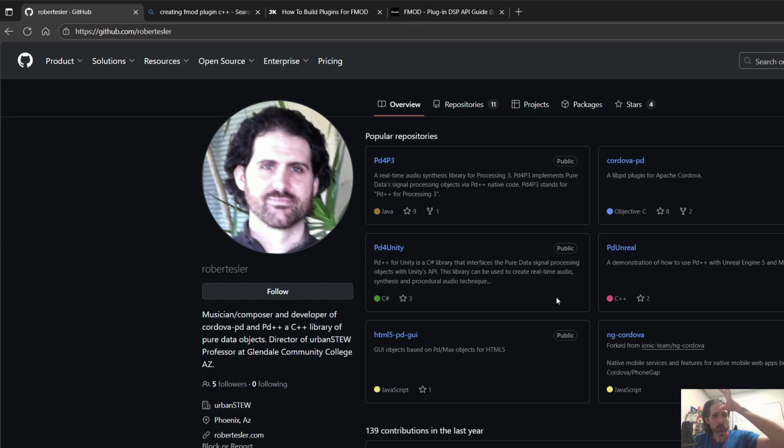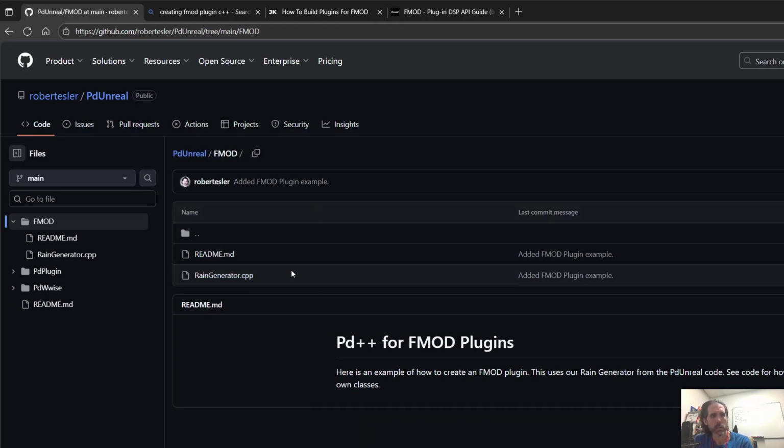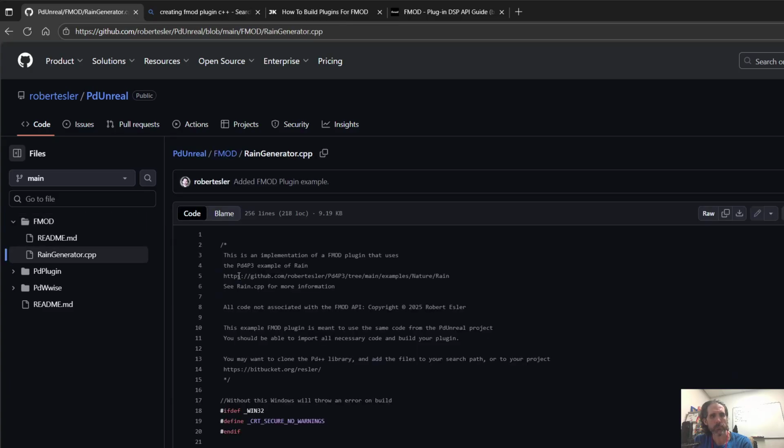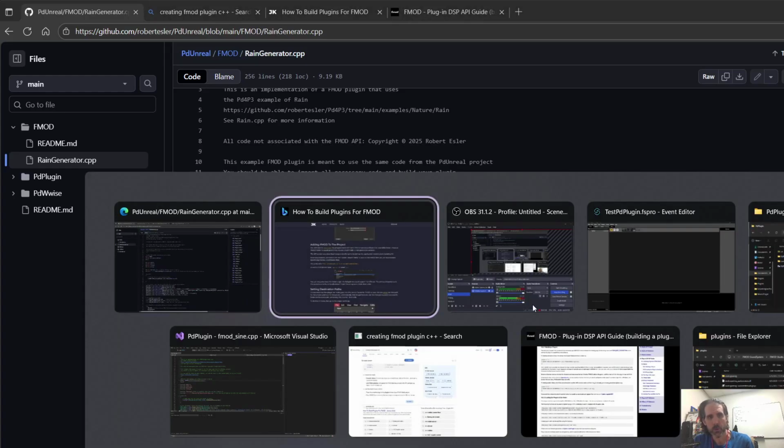Under my GitHub, there's basically PD Unreal, and these are really just examples because there's nothing other than just the library, because it's C++ with FMOD and WISE and Unreal. So they're all kind of in the same location. There's this FMOD folder here, and you would just want to see the example rain generator. This would be the code that you could start with in order to get the basic template for a plugin that would run in FMOD.